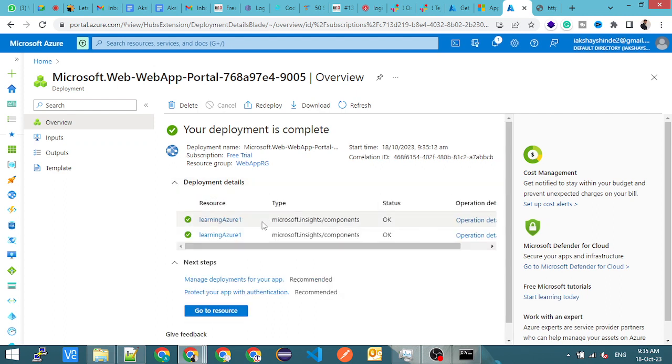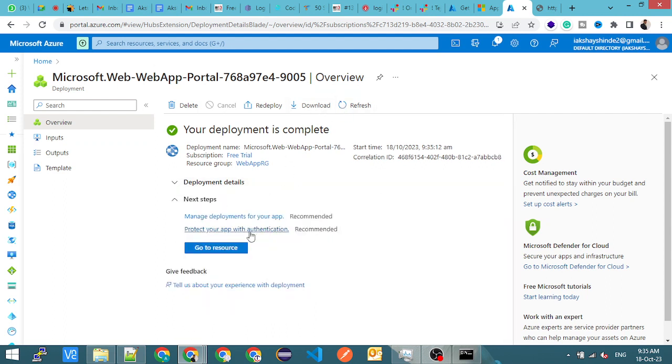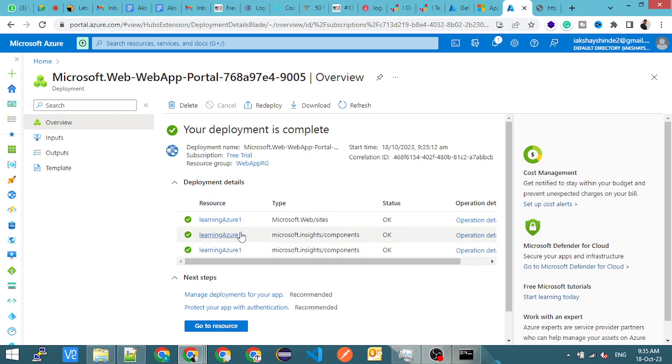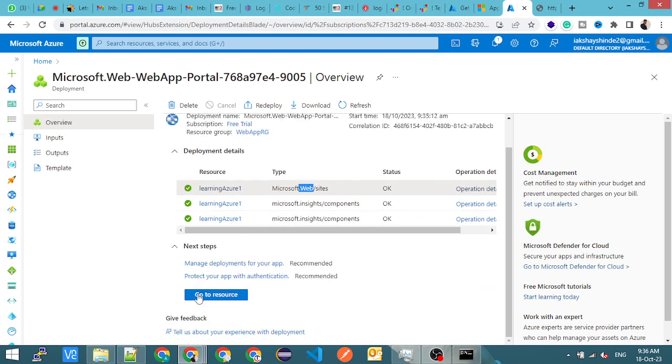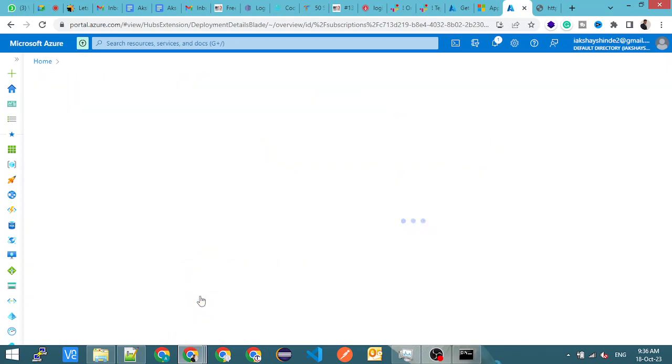Okay, so you can see the deployment details. I'm just quickly refreshing. Okay. So basically the learning Azure 1 web.sites has been deployed. Okay, basically insights के बाद web app has been deployed. So my deployment details is done. Next step, go to the resource. Like you can go and see, redeploy भी कर सकते हो, you can delete the deployment. I'm going to the resource.